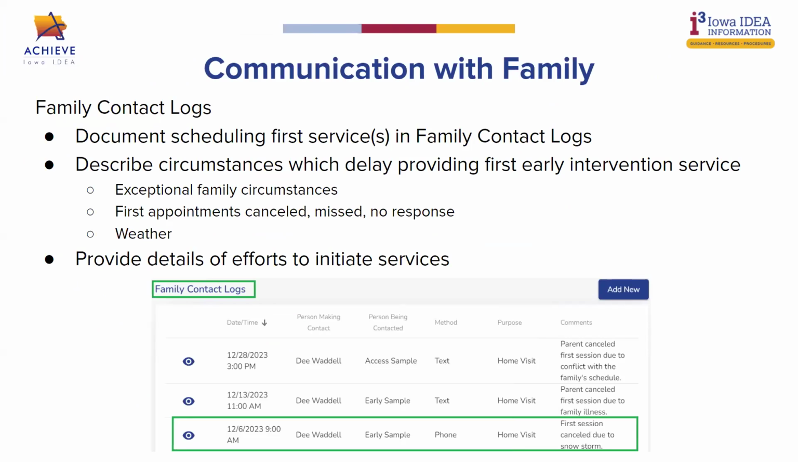When communicating with families to schedule the first early intervention service, the team must use the family contact log section of Achieve to document reasonable efforts to provide the first service. The family contact logs include the contacts and details of the communication in the comments field. This documentation will provide information regarding the circumstances for scheduling the first early intervention service.